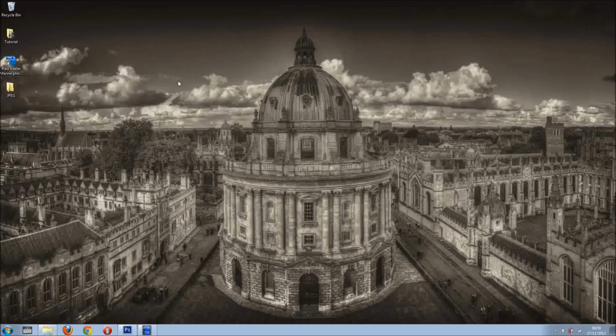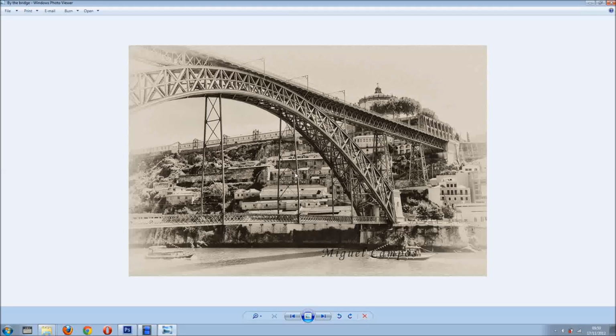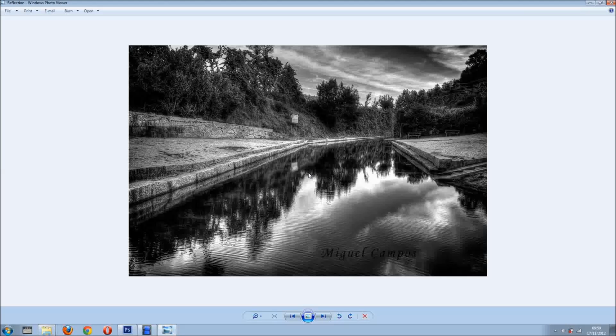And there you go. Now I have right here a new folder created by Photoshop, which is JPEG, and I'll just double click, and I've got my watermark right here. How cool is that?